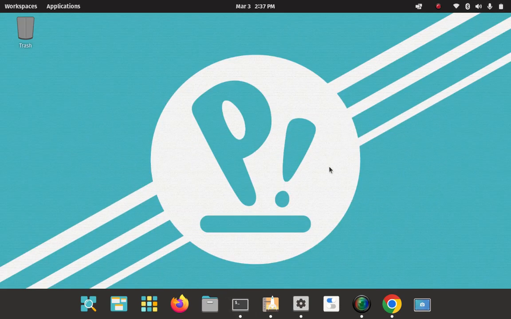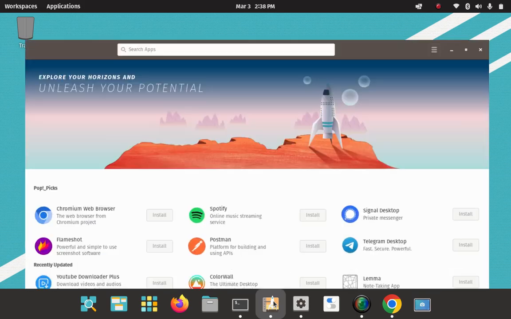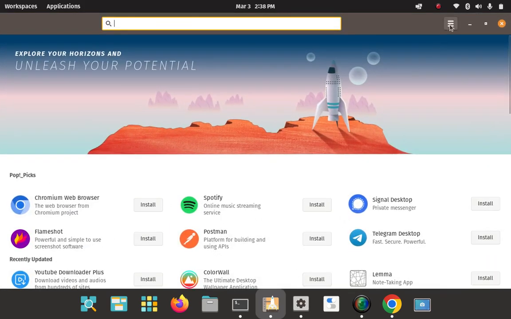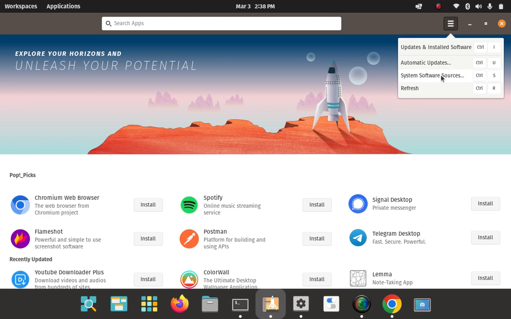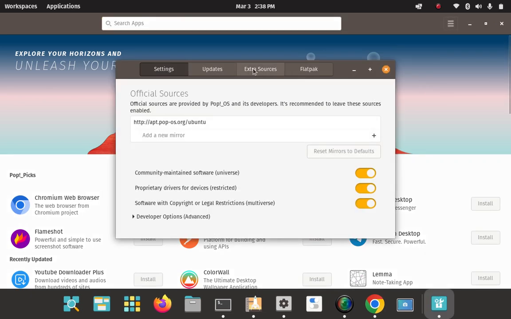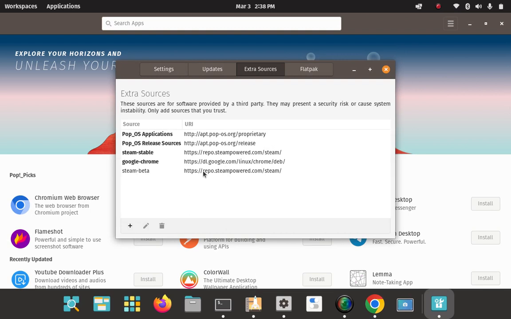Minimize that. And I wanted to see if that had added any entry to our sources list. So back to Pop Shop, back to this section here, and then the extra sources tab here. Okay, it did add something here. These are the defaults that come with it. So we'll arrow down, and that was there before. This one here, this Steam Beta, that's been added. That was new. That wasn't there at the beginning of the video.